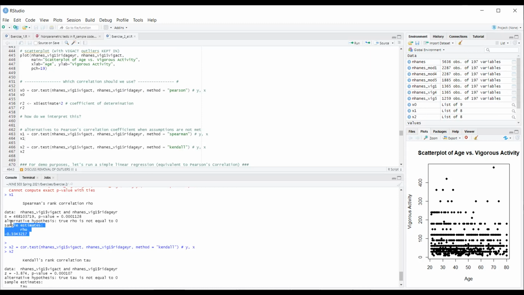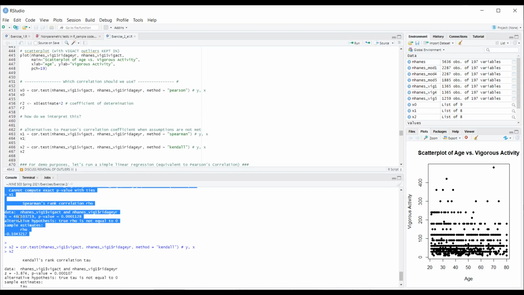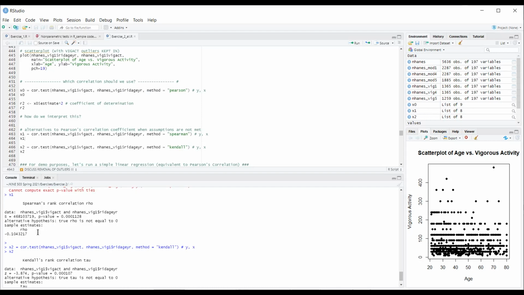So if you were to answer question 4, you could report this. You could report Spearman's rank correlation rho, and you could just say there is a statistical association between the two. As someone ages, the amount of vigorous activity decreases. So that's how you would respond to question 4.